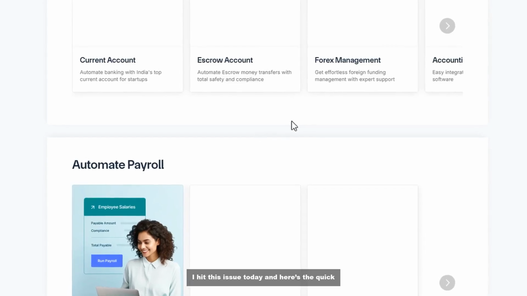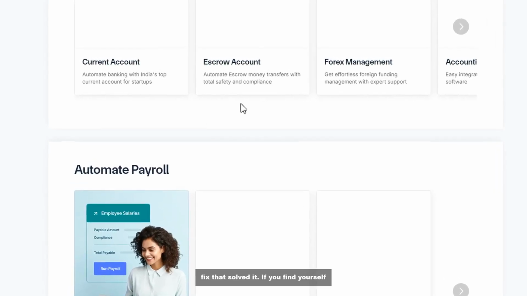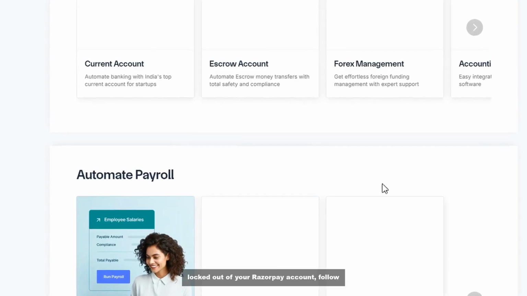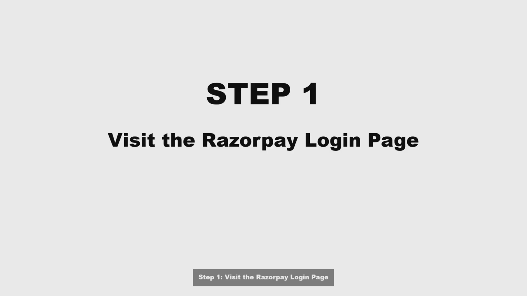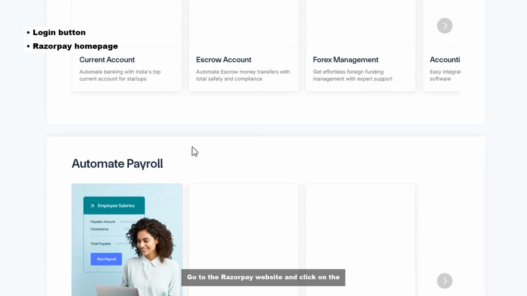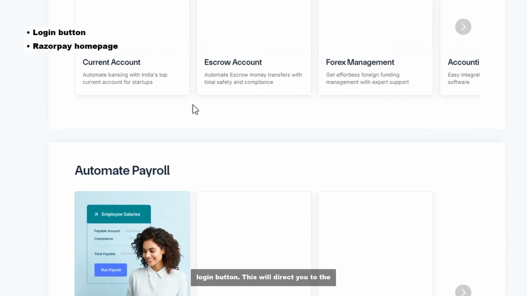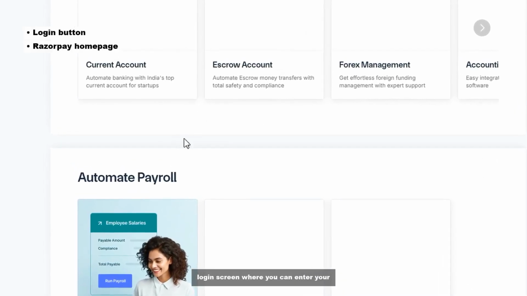I hit this issue today, and here's the quick fix that solved it. If you find yourself locked out of your Razorpay account, follow these steps to regain access. Step 1. Visit the Razorpay login page. Go to the Razorpay website and click on the login button. This will direct you to the login screen where you can enter your credentials.